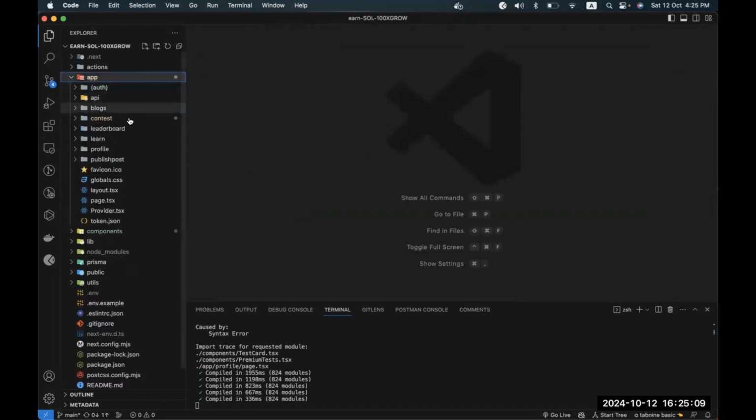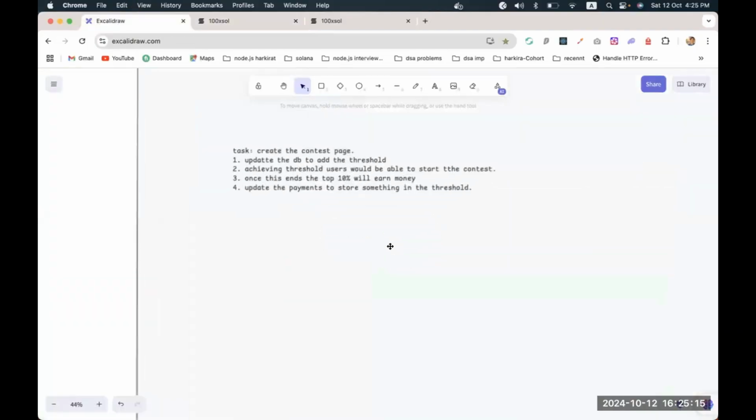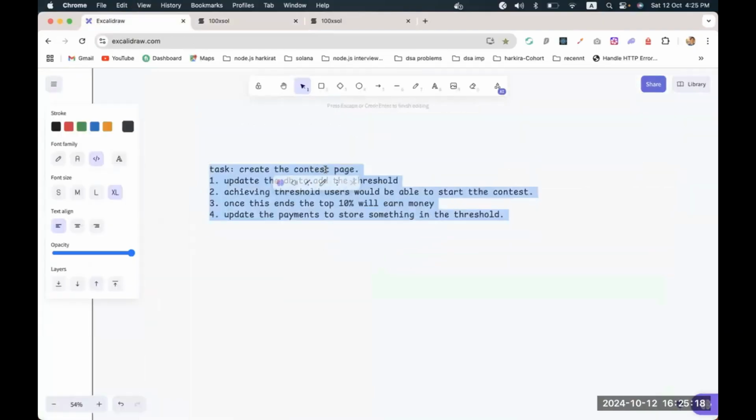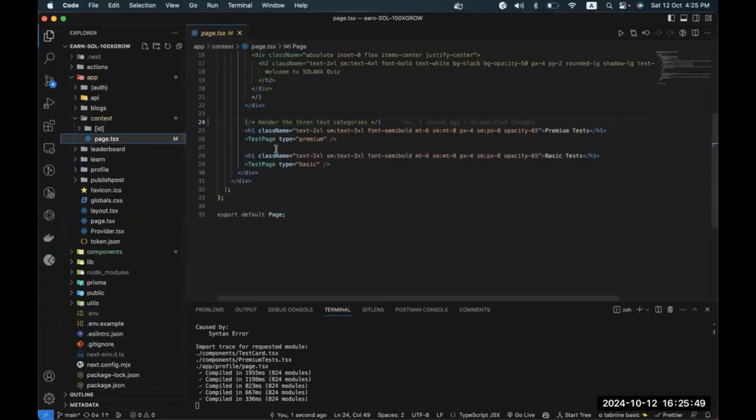In this video, we are going to do this task. Inside the 100x Sol, inside the contest page, we have to create another type of test, which would be initialized or created once the threshold is made. Once the threshold is made, a user can start a test without paying money, and he would earn money. How this threshold, or the bounty amount, would be collected, and how this works using Solana, we will see in this video. So let's start creating inside the page.tsx file.